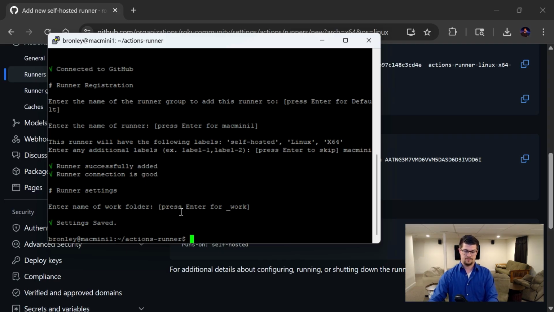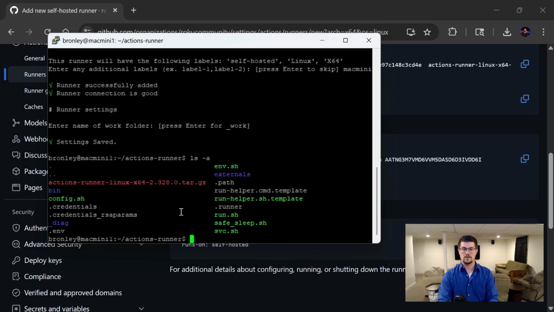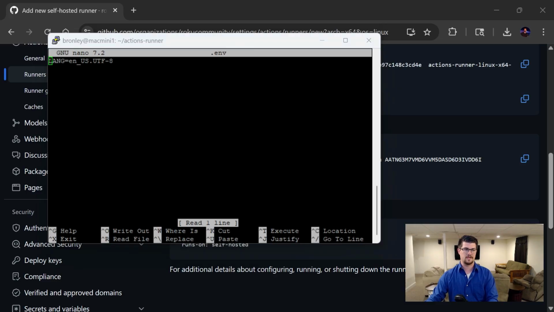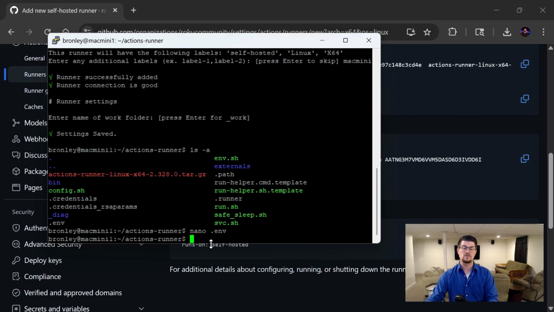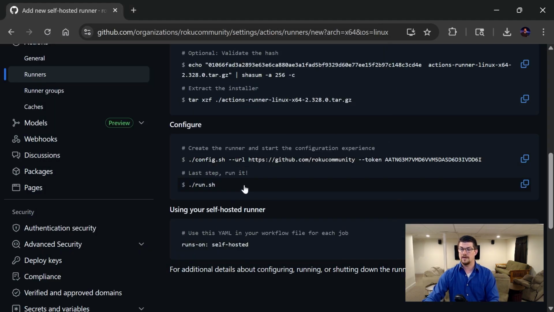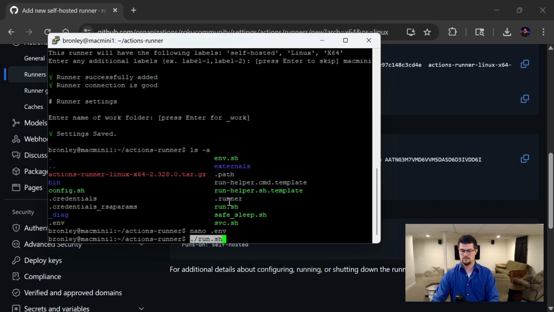So what we're going to do here is we're going to look at the .env file, and we're going to add just a couple things here. I'm going to paste those. And so this is the IP address that I've statically assigned on my router for that Roku by MAC address, and then my developer password for that. Okay, now that I've configured that, those environment variables will be available to actions that run with this specific runner. So let's go ahead and run it.